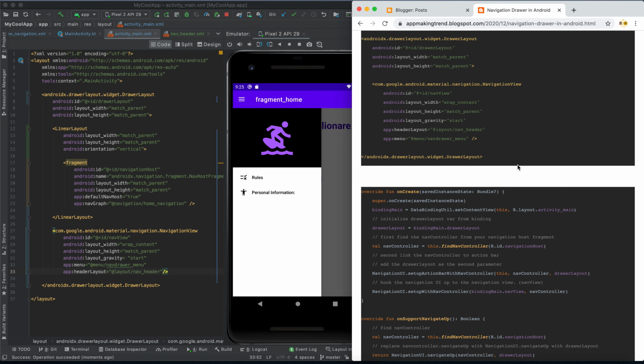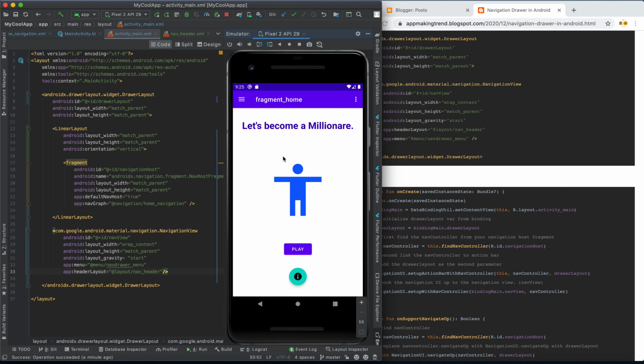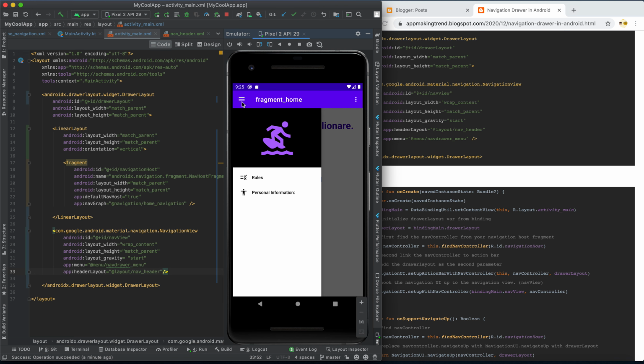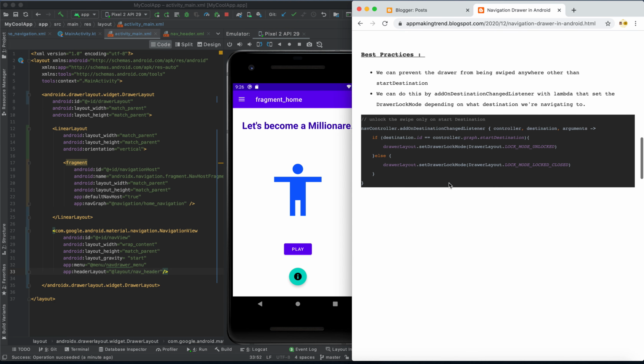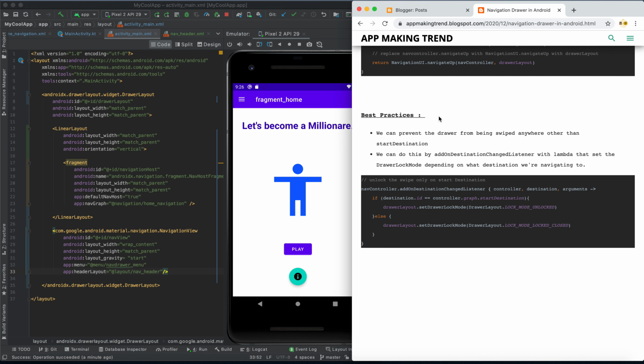In this navigation drawer we can add more than 5, at least if you have more than 5 menu items, then we can add them here. So that's pretty much cool. So we are good to go. Now it's pretty much okay. But there are still some things that we have to understand, some best practices.